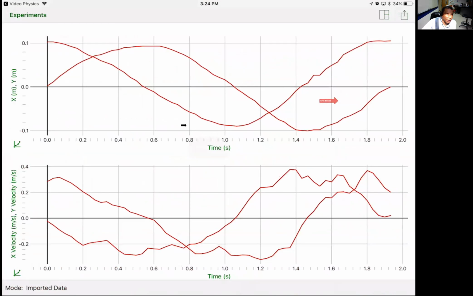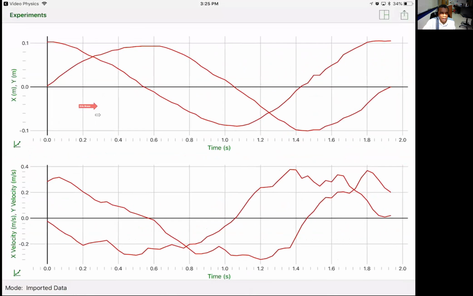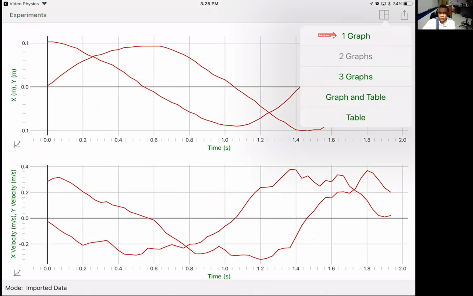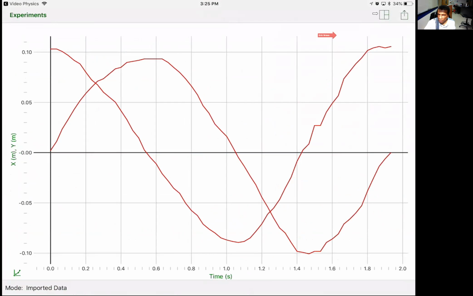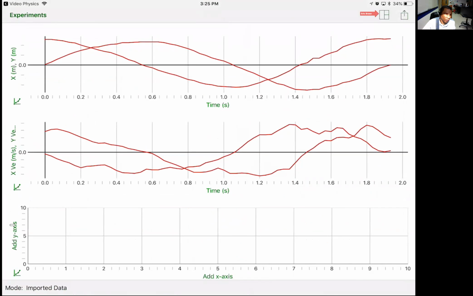And naming it allows Graphical, like if I go back to experiments, you'll see that Graphical is actually maintaining the name, all right? So I can go to this button and I can select a different format. You can see we have one graph. Let me do this. I can select 3 graphs. There's nothing on the third graph because we don't have the data set for that. And then I can go to graph and table.